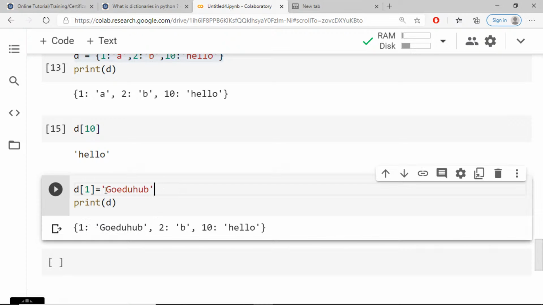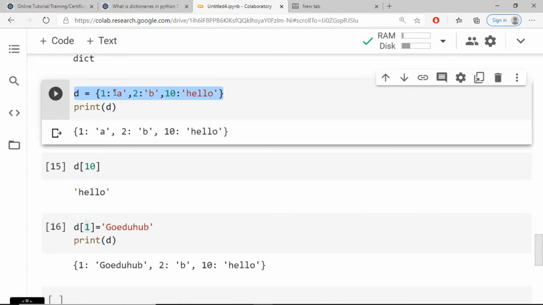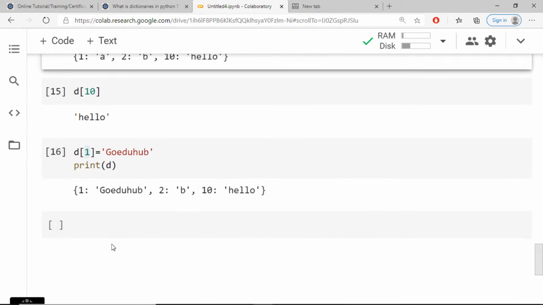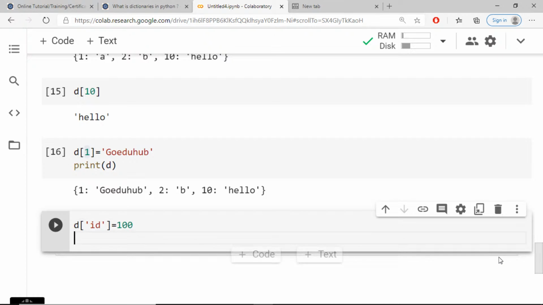What happens here? It will check this key. If this key is present in this dictionary, then it will replace the value. Here initially the value was A, and now the value is updated with GoEduHub. Okay. Now I just want to add one more key here. Like I just want to add the key ID. Okay. And ID here I'm putting value 100. And after this I just want to print D.